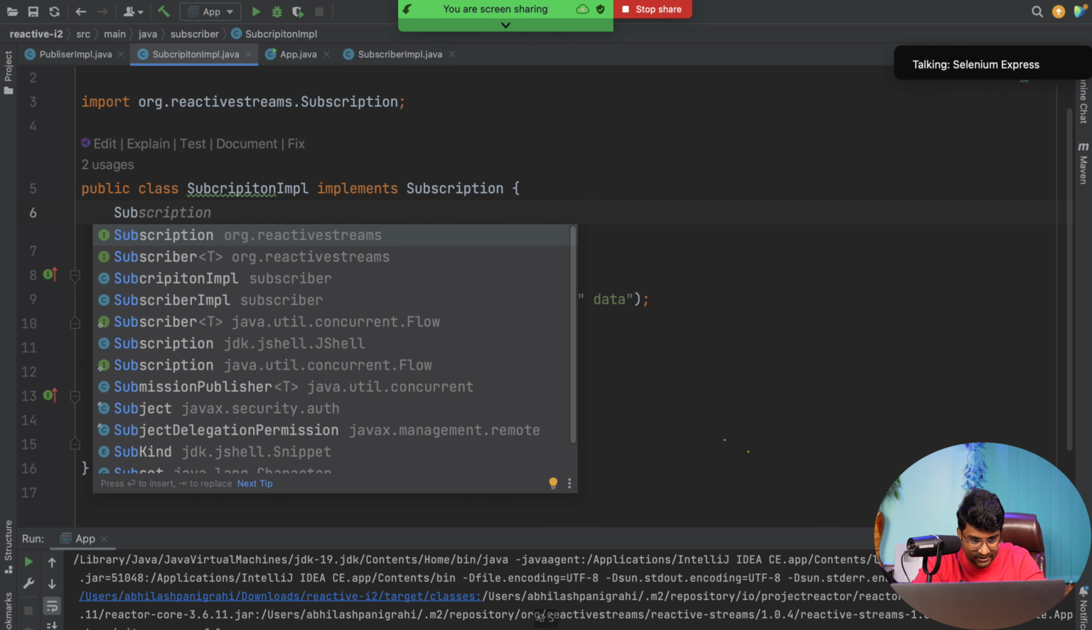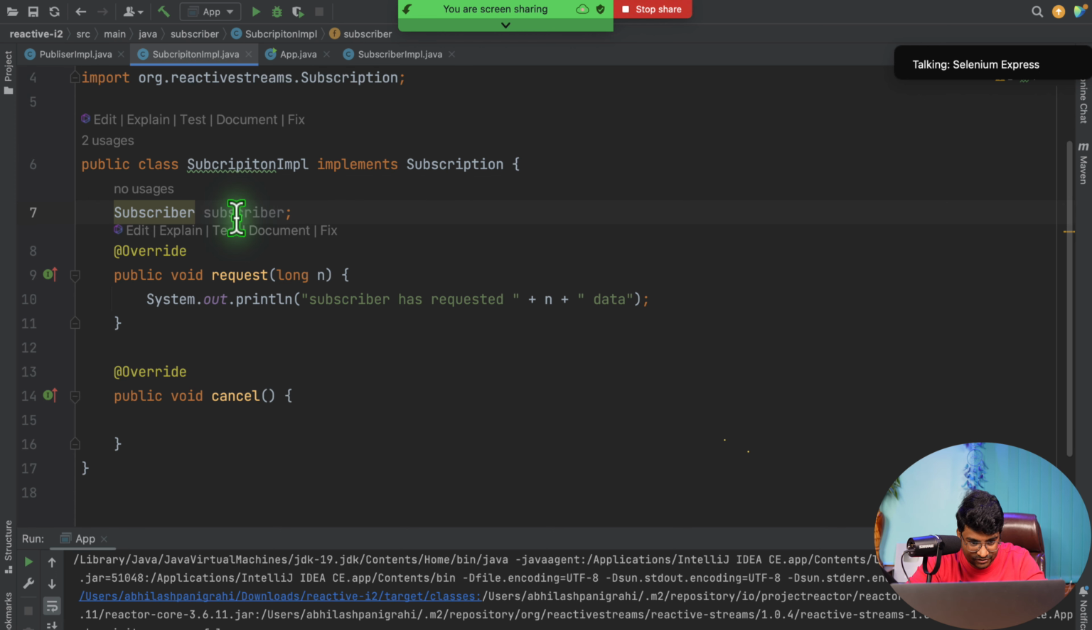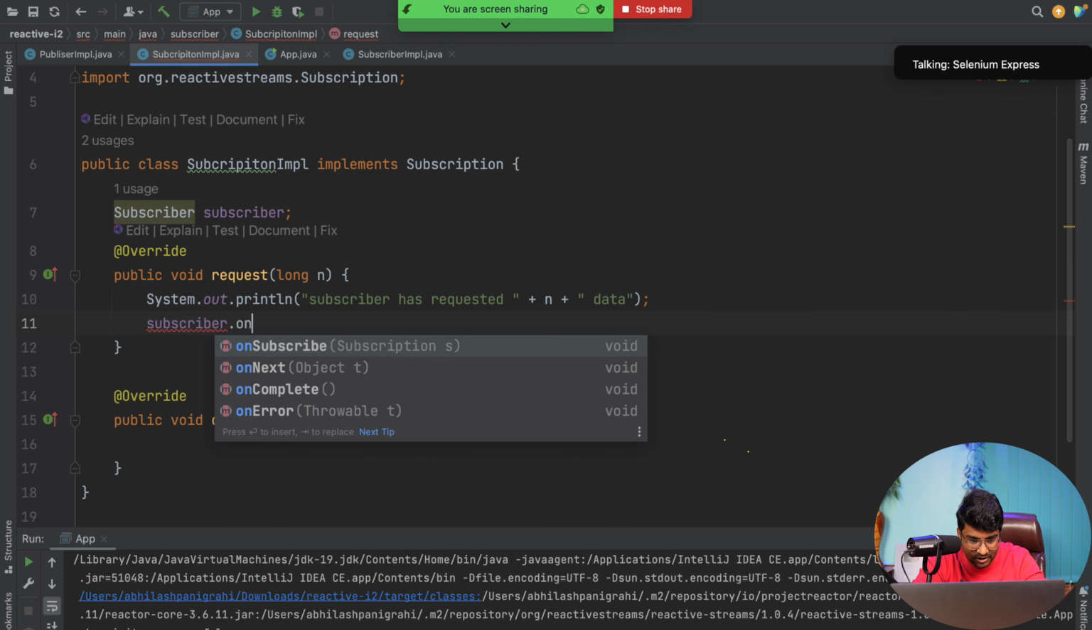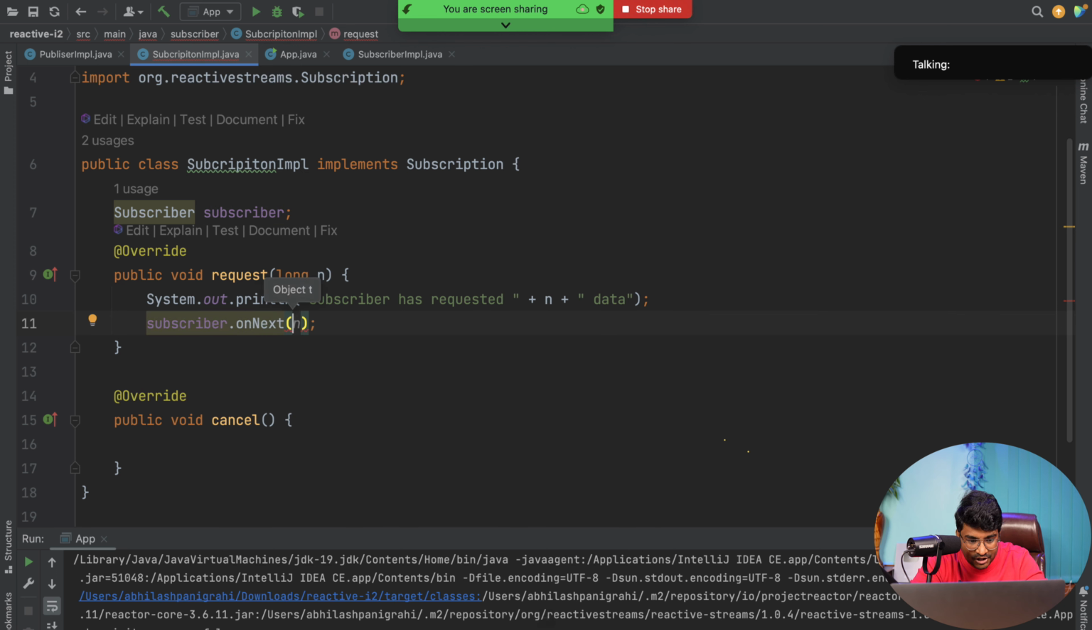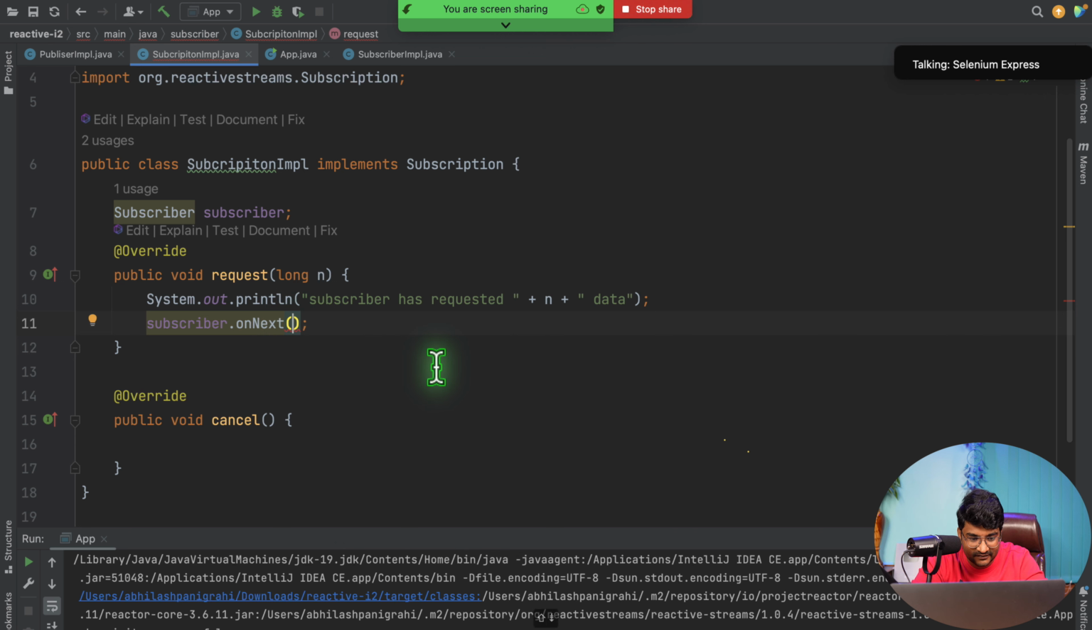Let's have the subscriber reference over here, something like this, because the subscriber has an onNext method, right? Subscriber.onNext. Using this onNext method, we can give the subscriber data, isn't it? Let's say we are giving the subscriber a data, let's say Abhilash. It's supposed to be a name, or foo, or bar, or something like a name, you just put it over here.